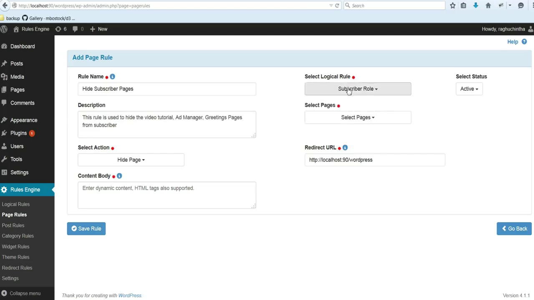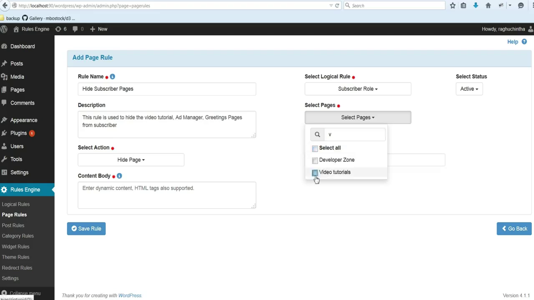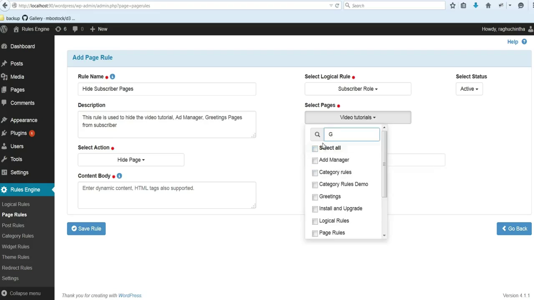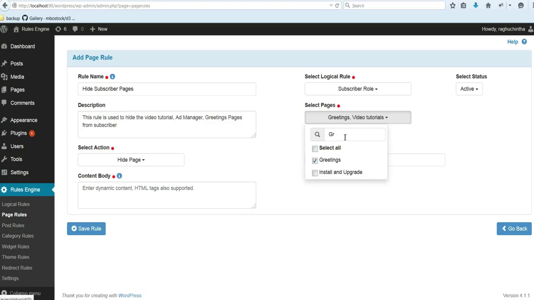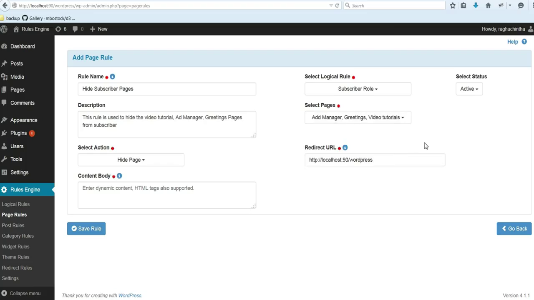Only active rules will be shown in the logical rule section, along with the pages that we want to hide. We want to hide the video tutorial, ad manager and greetings pages. So let's select them, just search for video tutorial, greetings and ad manager. Now I have selected the pages. Then I enter the redirect content: these pages do not have permission.